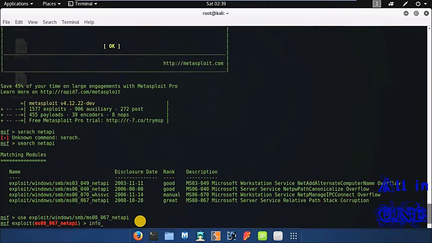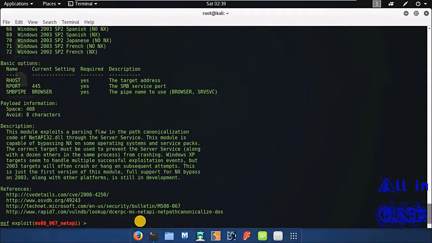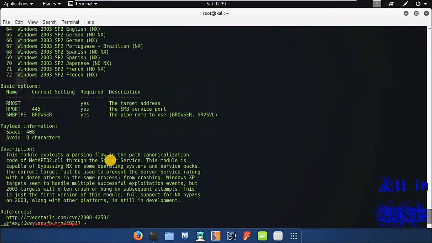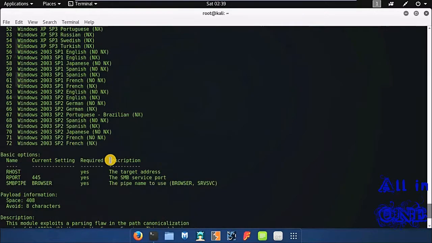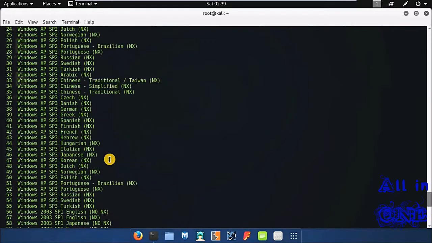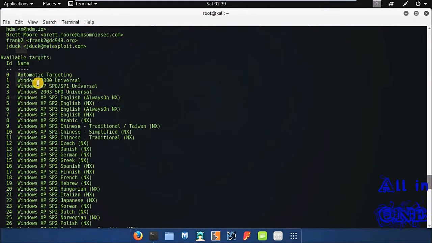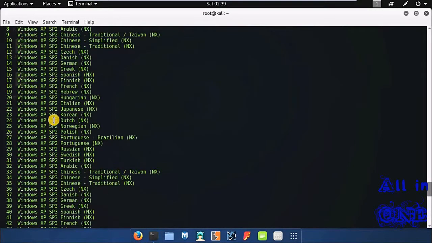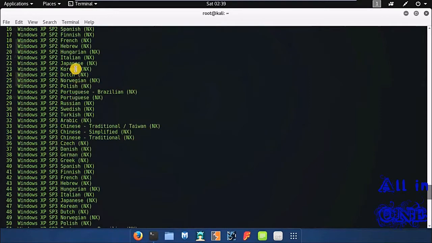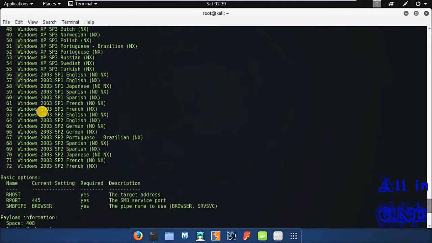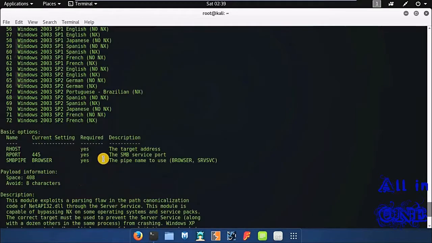Now typing info will provide information about this exploit and the supported Windows versions that can be exploited. Great. Here you can see the target list is too big, from 2000 to XP, Service Pack 2 and Service Pack 3 as well, with a lot more languages. And luckily we have Windows 2003 Server, Service Pack 1 and 2, both in multiple languages. So a total of 72 targets for the same exploit.